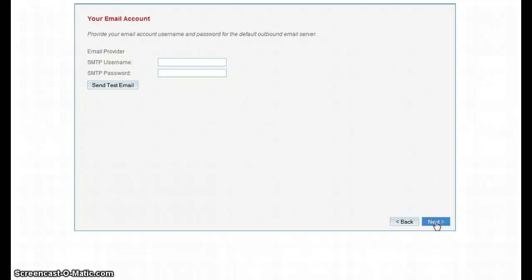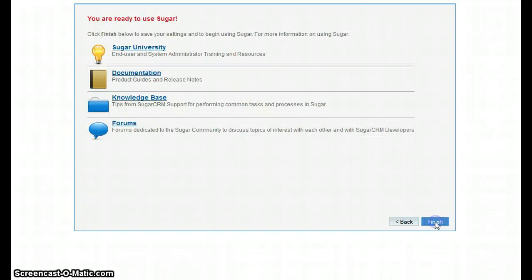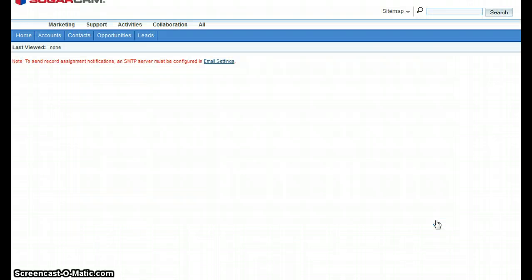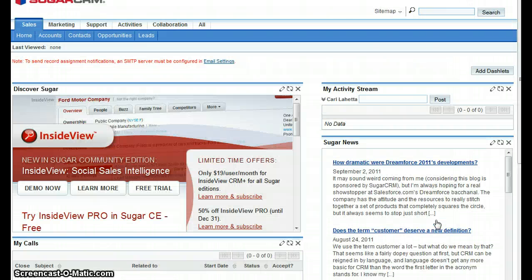And then an email account. And next thing you know, you're ready to use Sugar. And once you click finish, you're taken to the welcome screen. And you can see the tabs here. There's sales, marketing, support, activities, collaboration, and all.